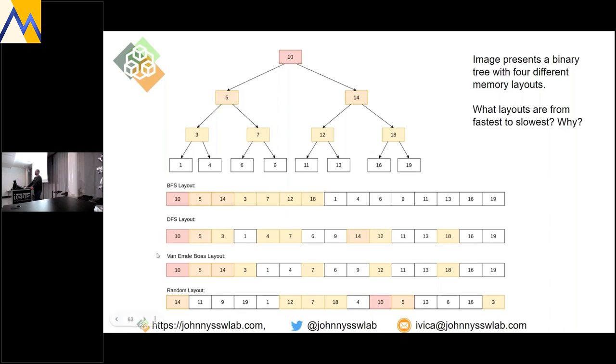The third one is called the van Emde Boas layout. So how does it look? We have 10, 5, and 14 as one block. The next one is 3, 1, 4, the second block. The next one is 7, 6, 9, the third block. Then 12, 11, 13. So the group of three nodes, one parent and two children, are stored together. Now, what do you think? Which is the fastest, which is the slowest, and why?